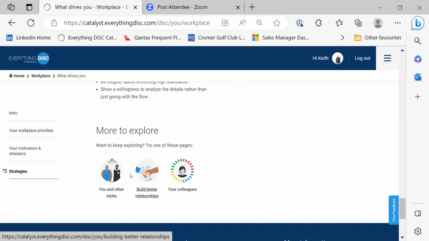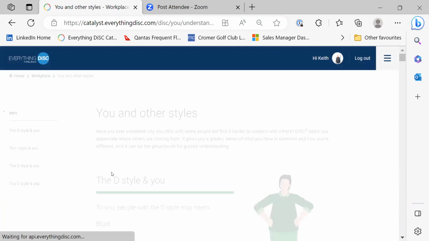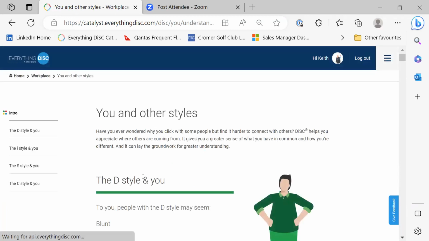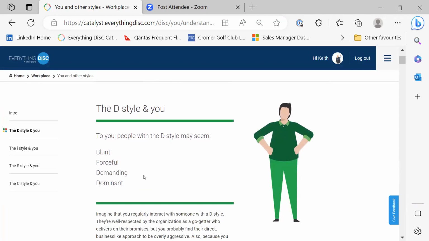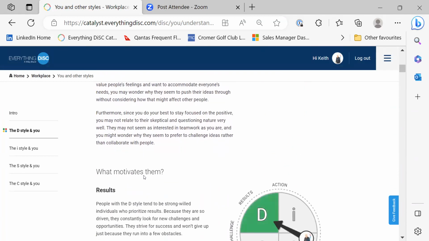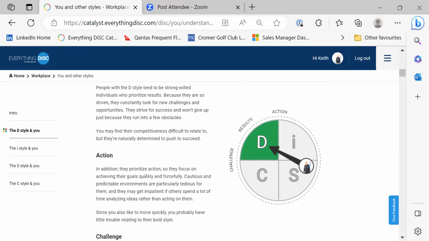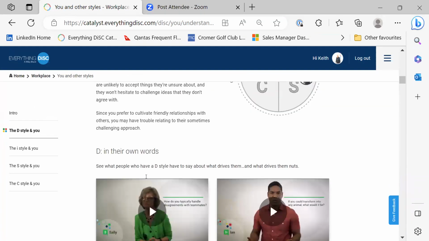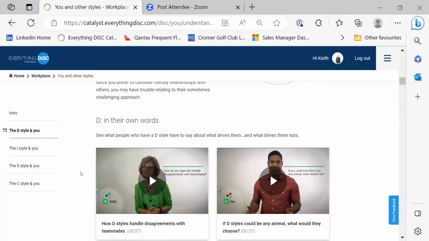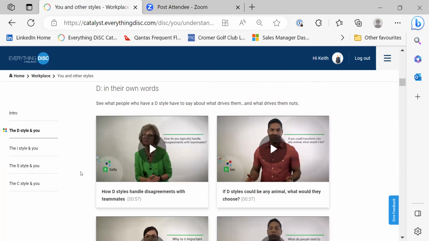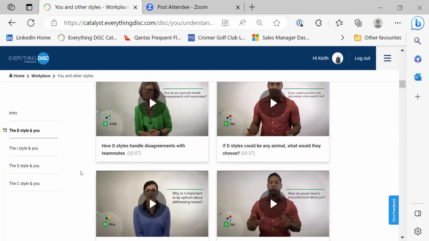I'm going to dive quickly into you and other styles. This is also from the workplace profile, understanding each of the other styles. If you want to understand a D style better, you would go in here. To you, they may seem blunt, forceful, demanding, and dominant, and then it goes into the priorities of the D style and where they are in relation to me. If I go down a bit further, I'll see some little videos. If I want to learn more about the D style, I can click on one and watch it. There's lots for participants to play around with that will get them more engaged in understanding their profile and other people.